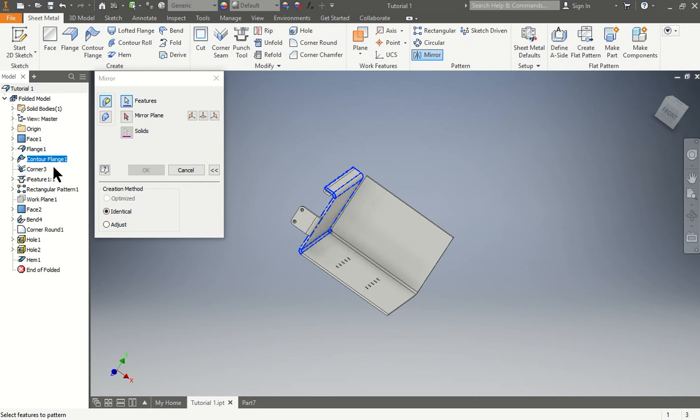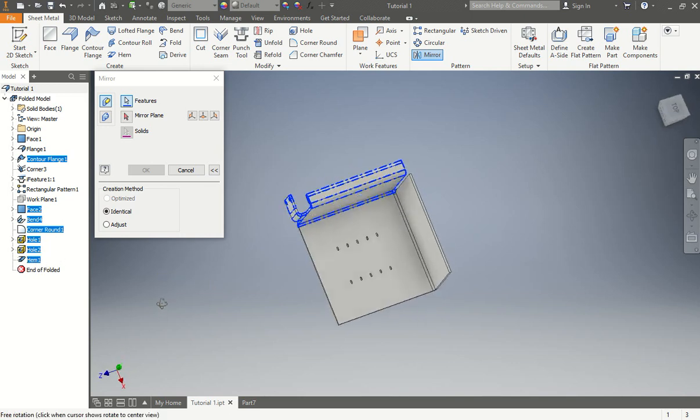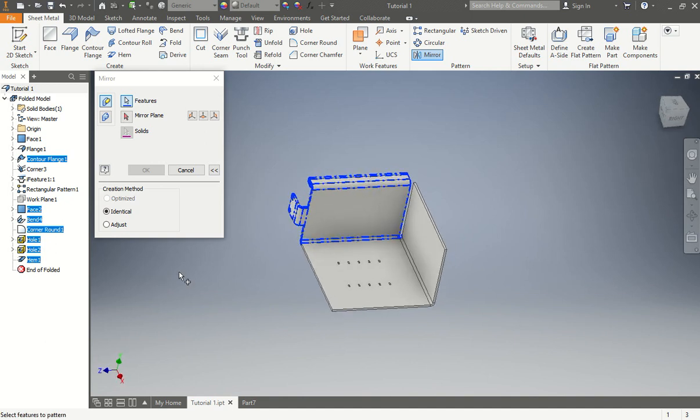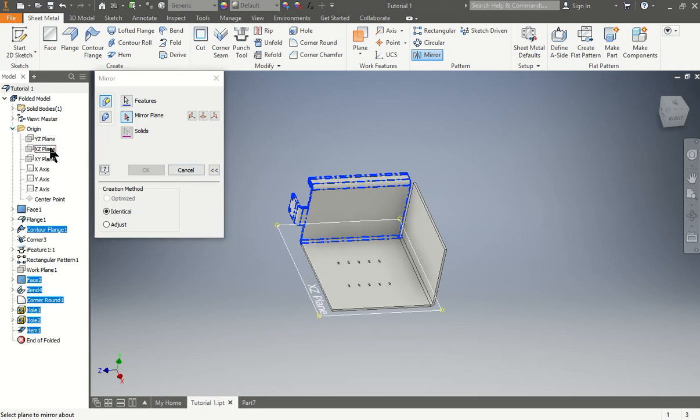1. We're going to take the face. 2. We're going to take the bend. 3. We're going to take the corner rounds, the holes, and the hem. Did we miss anything? We're taking these objects here, right? Everything looks okay. And we're going to mirror it to the other side. So our mirror plane is going to be hopefully in the middle.